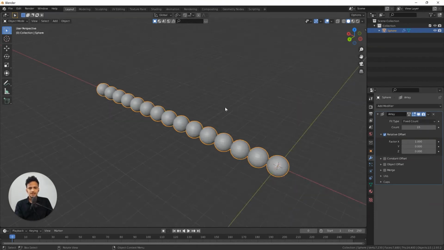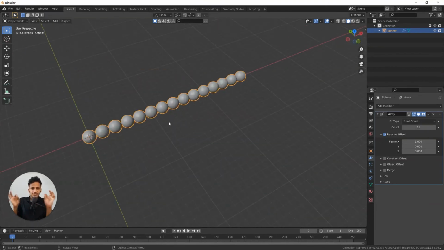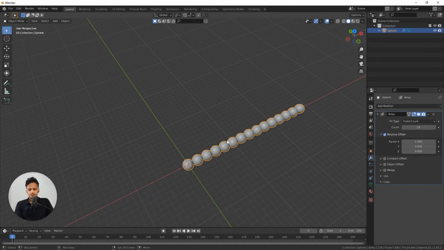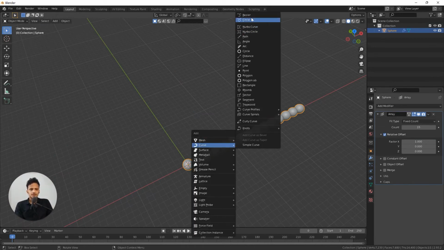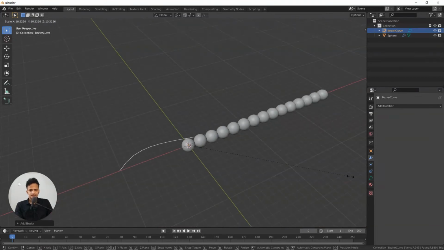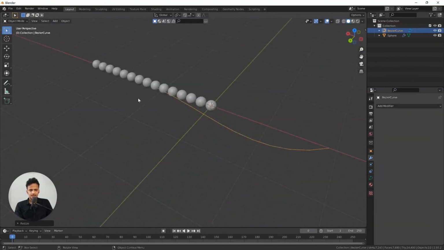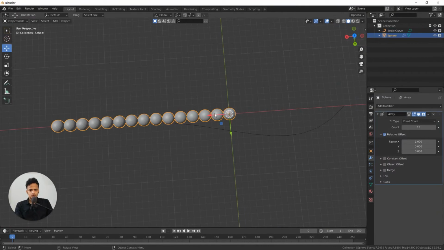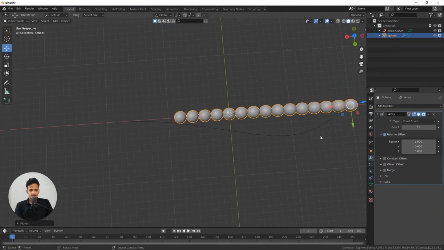Can we make it curvy, like a chain? For that we need a curve, right? Press Shift A, go to curve and add Bezier curve. And increase the scale, press S, and we have a curve like this. And move the array here like that.